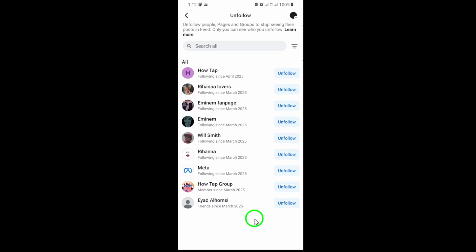Once you've finished, head back to your home feed and refresh. You'll notice your feed is much cleaner, showing only posts from people or pages you still follow or interact with. That's it. You've now unfollowed everyone on Facebook, giving you a more peaceful and personalized experience.